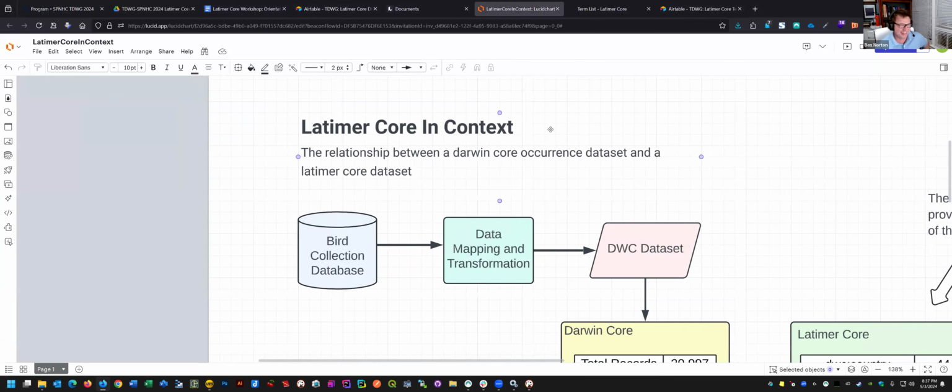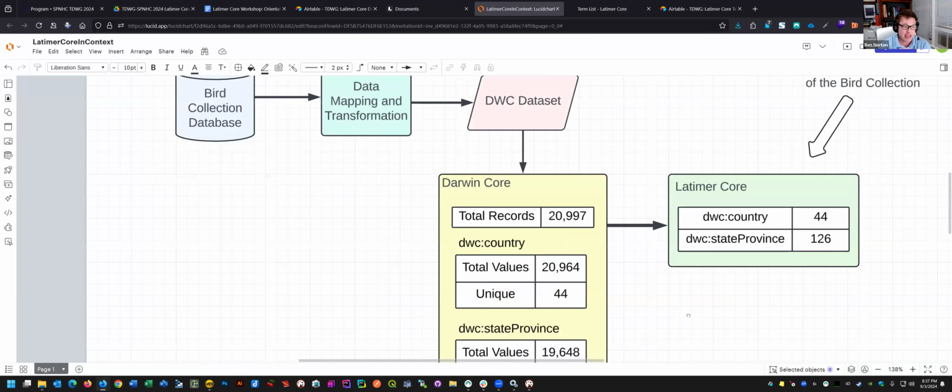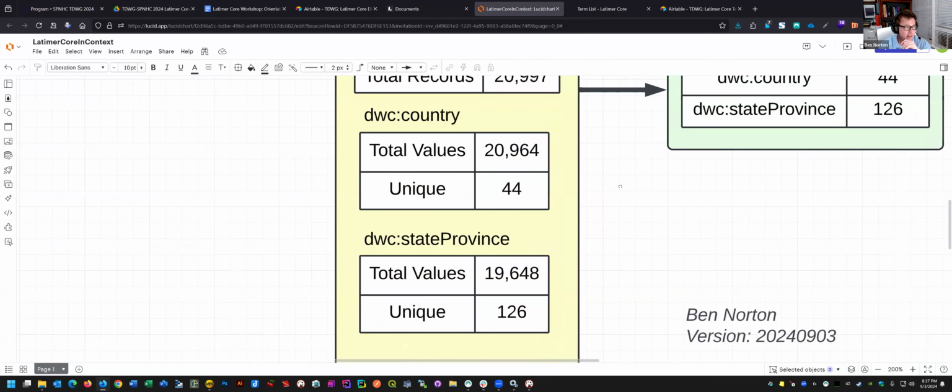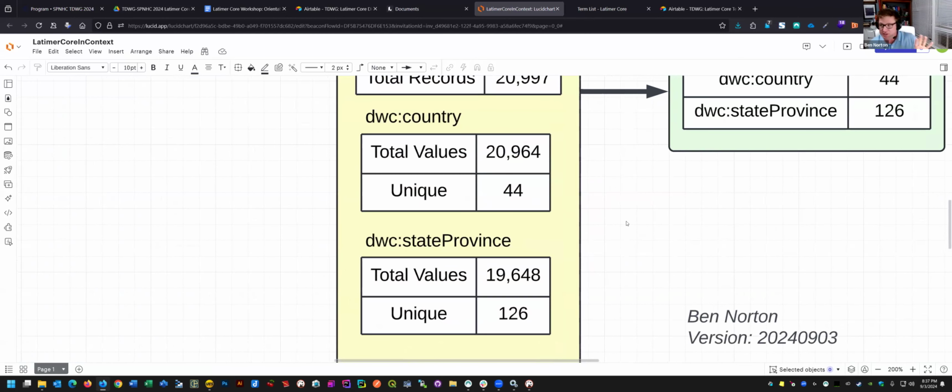Okay. So we have a bird collection database, just in general, right? Everybody's museum has one. We map it to Darwin Core for publication. Standard workflow. We all understand this. So we have a data set that has 21,000 records of birds. Within that data set, and I know I just mentioned this, but I want to repeat it, there are 20,964 country values. That's records with anything in the country field.